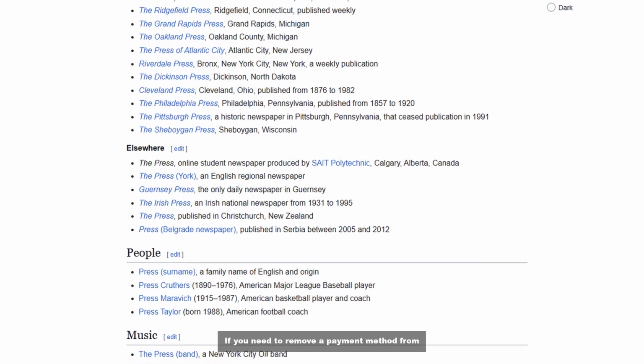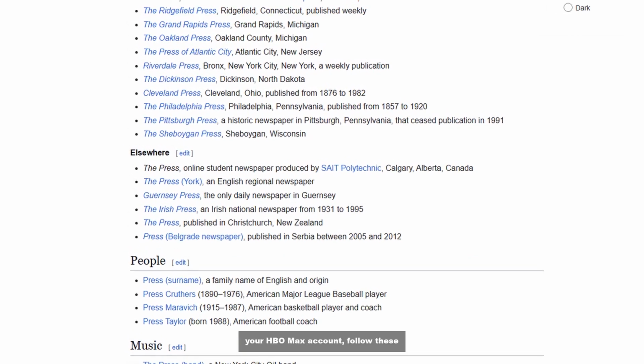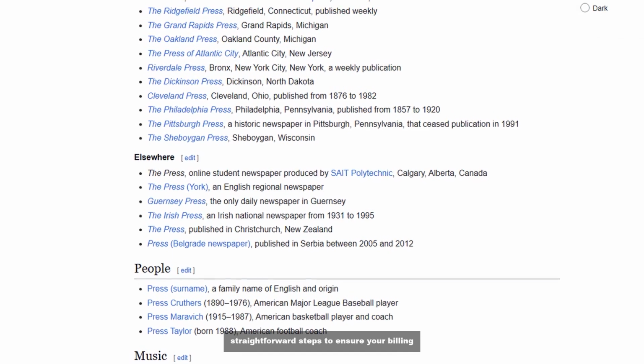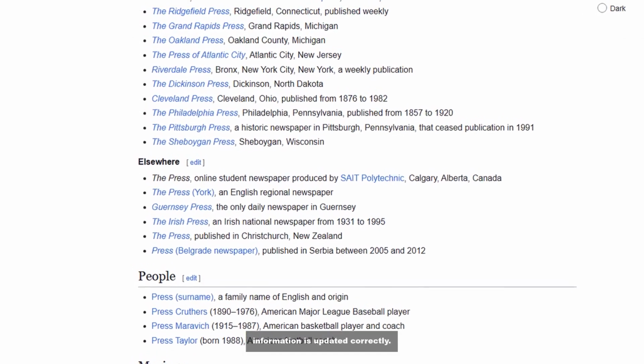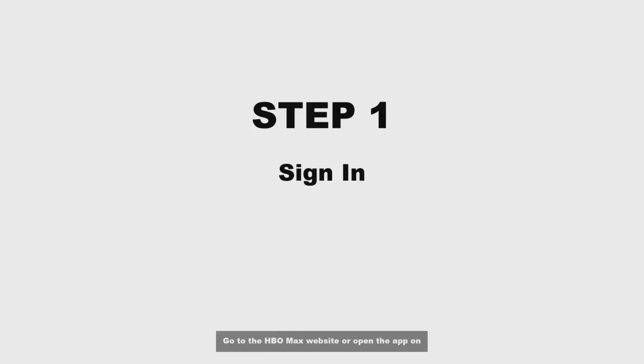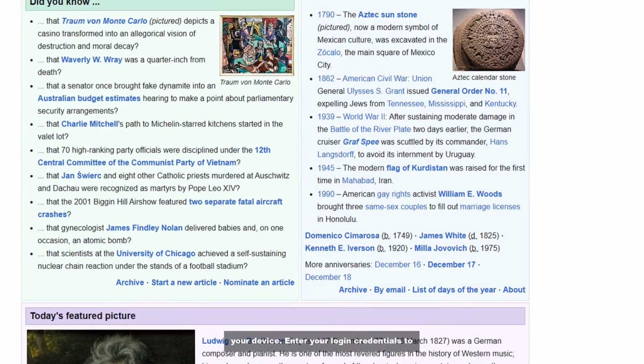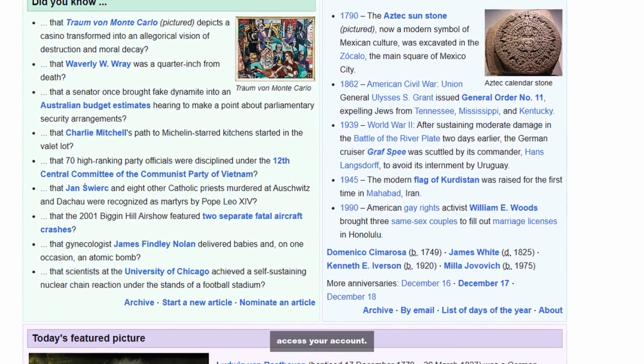If you need to remove a payment method from your HBO Max account, follow these straightforward steps to ensure your billing information is updated correctly. Step 1. Sign in. Go to the HBO Max website or open the app on your device. Enter your login credentials to access your account.